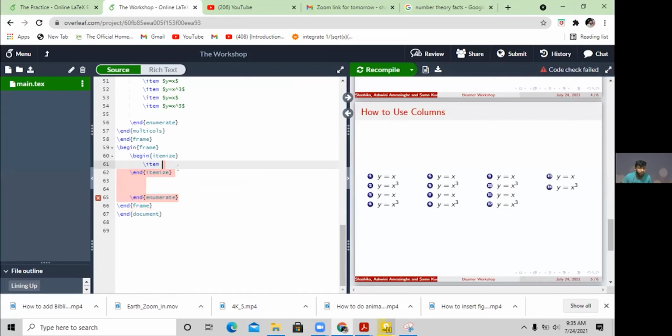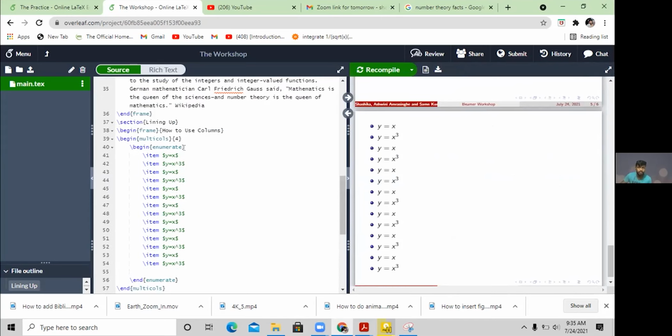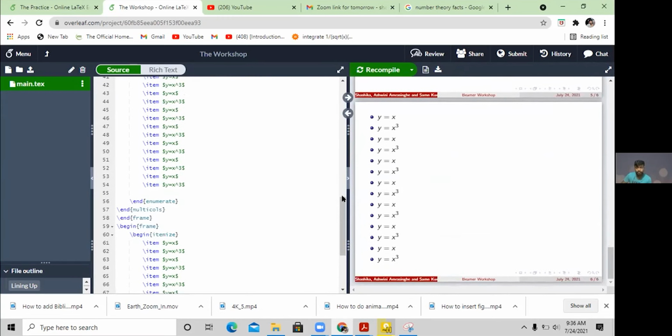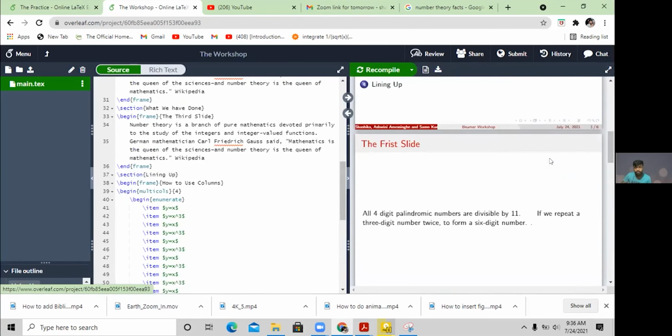Itemize. Oh, I had a mistake here. So the mistake is I didn't use E there. I had used A. Here. And what we have was entered. Slide. All right, we have bullets, right? So we also can make columns there. But the same thing can be done here if you don't need it.